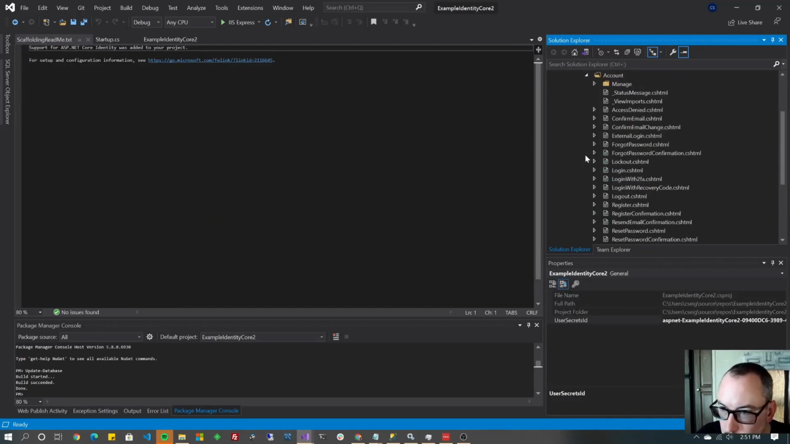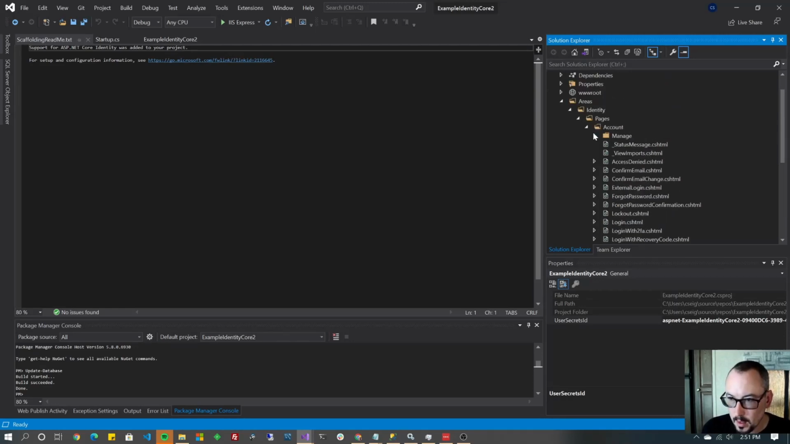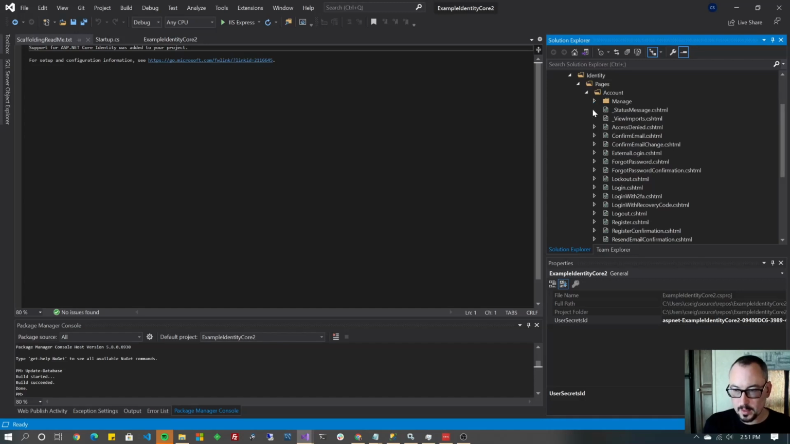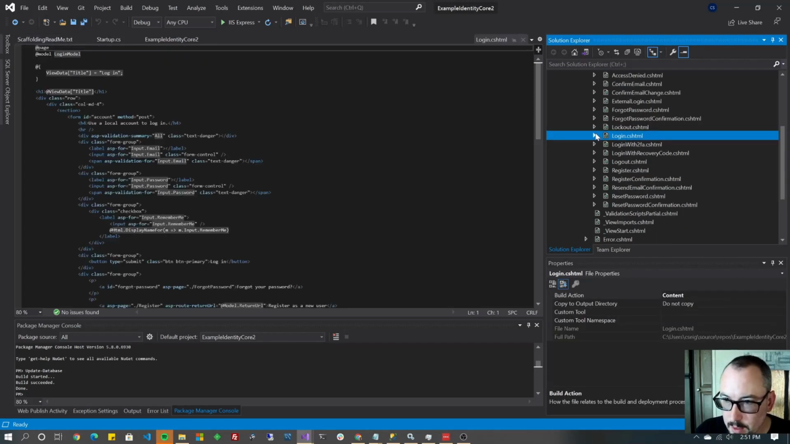Alright, so now if you pop open the account, you can see all these Razor files that have been created, and Manage has some pages within it as well. Now I know in this case we selected an MVC application, but this is Razor pages. That's how Microsoft has kind of gone back to using. I guess you could say it's kind of like web forms but done right, and that is the direction that they're pushing us to go.